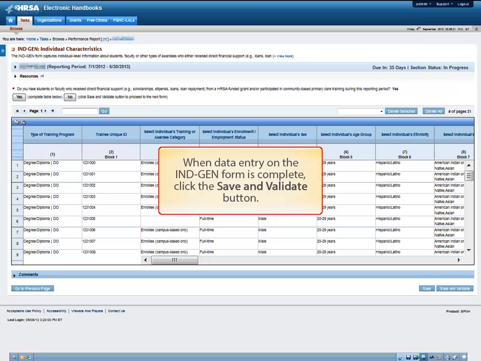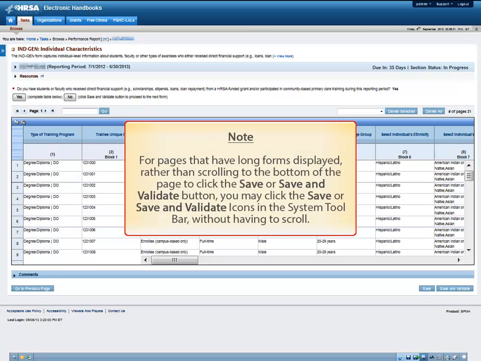When data entry on the IND Gen form is complete, click the Save and Validate button. For pages that have long forms displayed, rather than scrolling to the bottom of the page to click the Save or Save and Validate button, you may click the Save or Save and Validate icons in the system toolbar, without having to scroll.